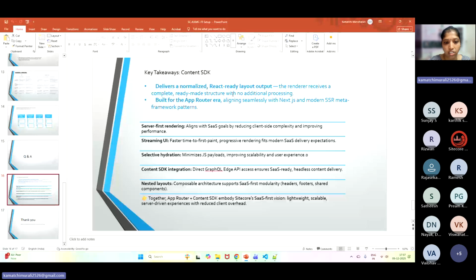its DOM structure. And the Content SDK has been built for the app router era, which is a seamless modernizing technique used in all the meta frameworks like Next.js. Finally, the app router will be aligning with the SaaS-first vision. So Content SDK is embodying this Sitecore SaaS-first vision, which is XM Cloud. That way it is providing an efficient processing framework for your front end application, that is the head application.